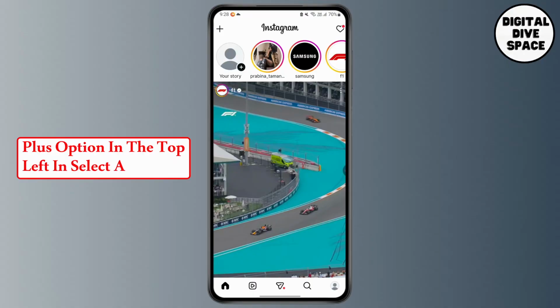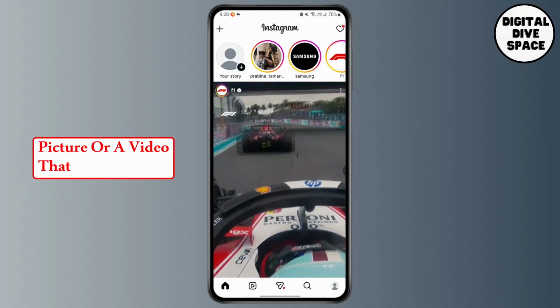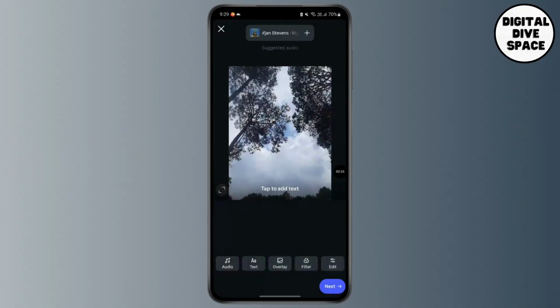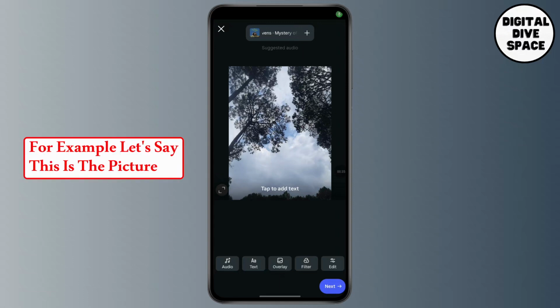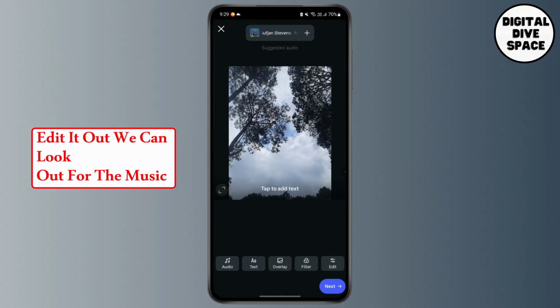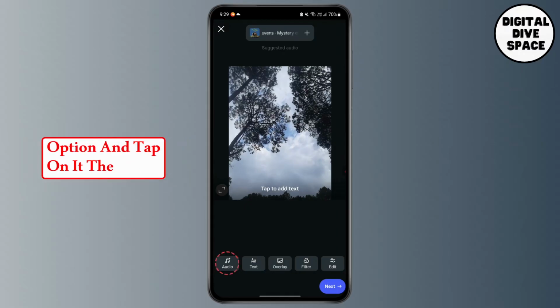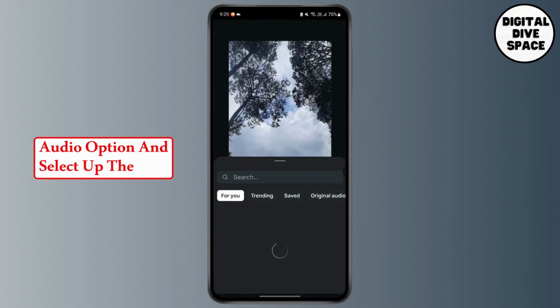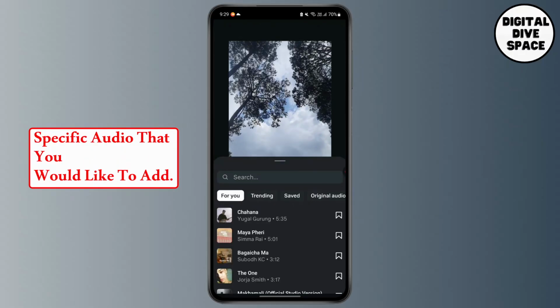So tap on the plus option in the top left and select a picture or a video that you would like to post. For example, let's say this is the picture right here. So once you've added your post here, we can edit it out. We can look out for the music option and tap on it, the audio option, and select the specific audio that you would like to add.